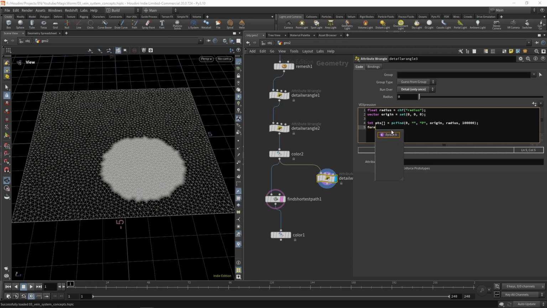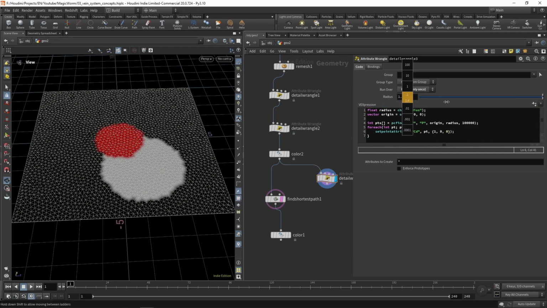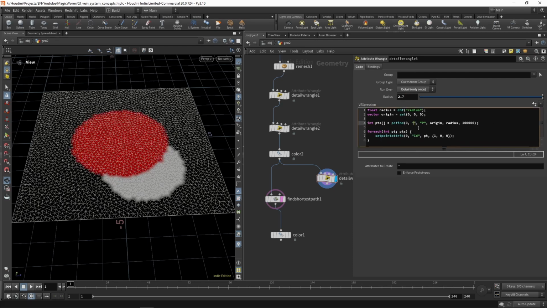Now, just to visualize what's going on, in pts, let me set the color red. setpointattrib 0, Cd, pt, 1, 0, 0. Okay, now we can increase the radius, you see? Okay, now the important part here is this point group.